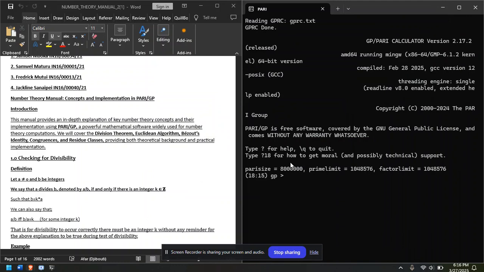Well, the purpose of this manual is to cover number theory topics learned during the semester, including divisibility, the Euclidean algorithm, Bezout's identity, congruences, and residue classes. I will also show how to apply these concepts in PariGP. Let's begin by checking for divisibility.